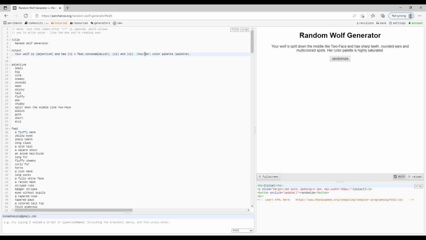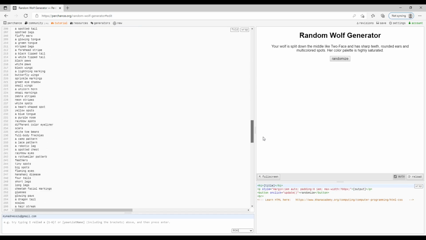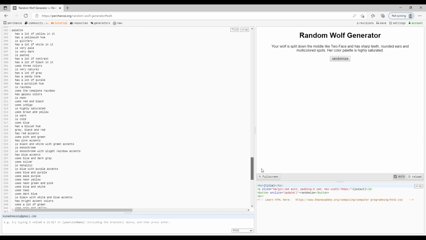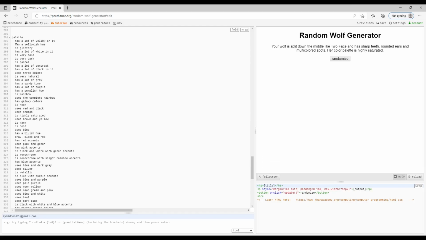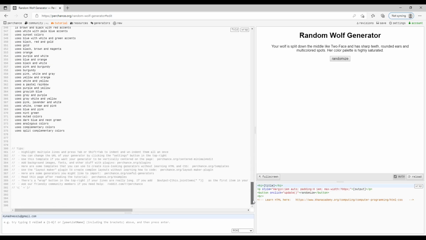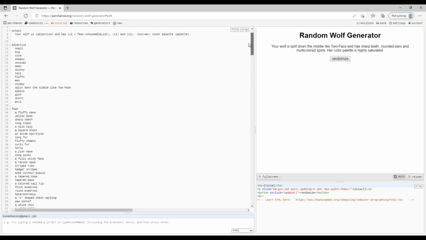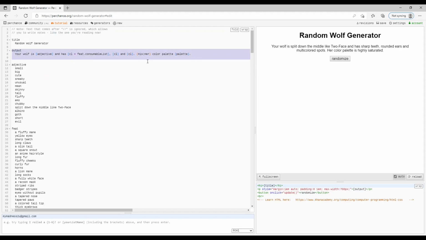And as you see, you put between these curly brackets either-or type things, where it just picks one of these, so you don't have to put it in its own list, so it's his or her. And color palette, blank palette. And down here we have palettes, so you can have a lot of yellow in it, or have a yellowish hue, or is neon, has galaxy colors, basically any of that stuff. Very fun. I am just so in love with this system here. And this is what it turns out like.